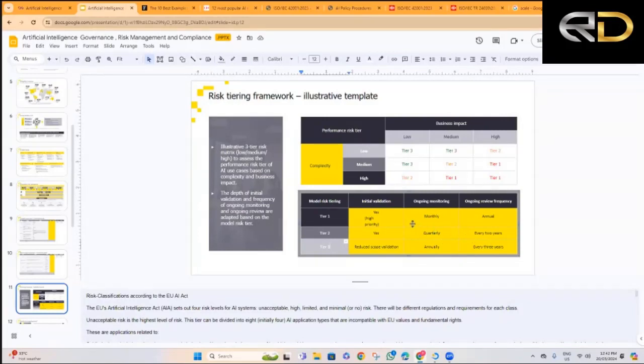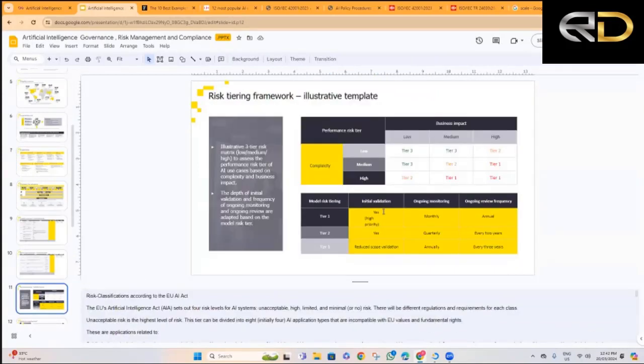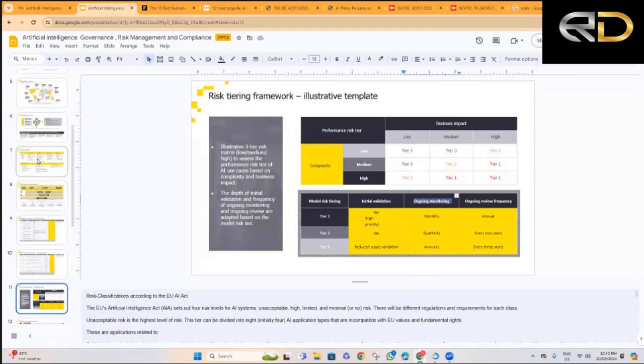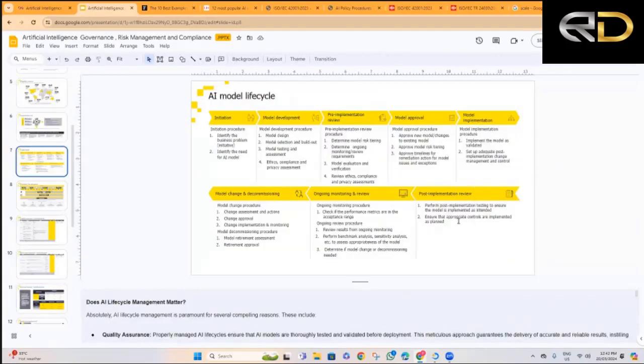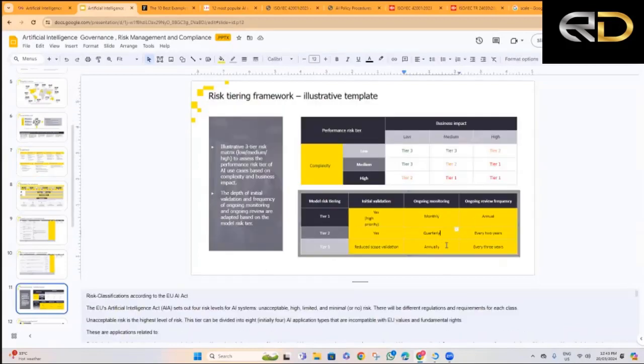And again, when we say initial validation, where exactly is this going to happen? We go back to the AI model lifecycle, and then you are going to see this is the initial validation. We have the pre-implementation review. That means it has to be done. Ongoing monitoring, where are we going to do the ongoing monitoring? We are going to come back here for the ongoing monitoring and review. This stage here means it should be done at least monthly, quarterly, or annually.